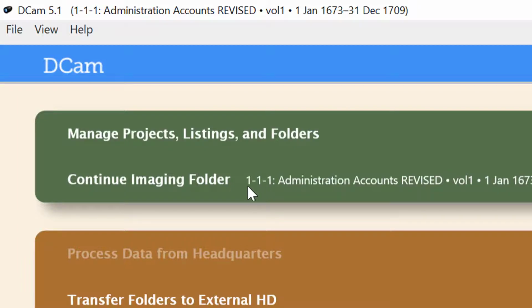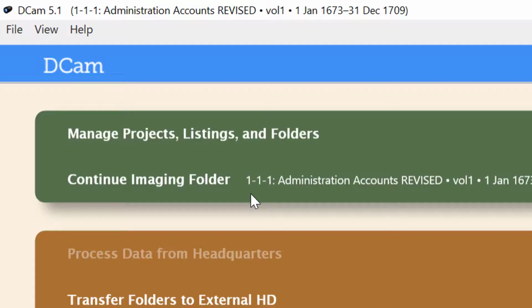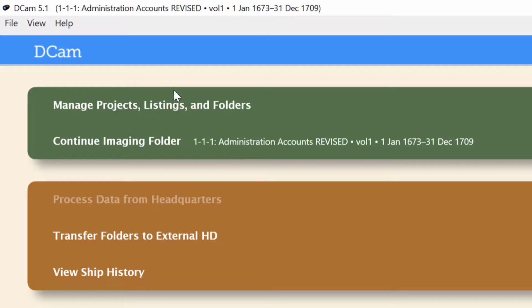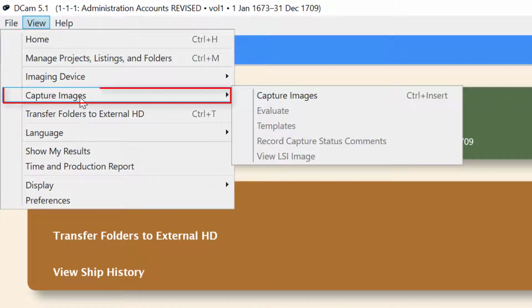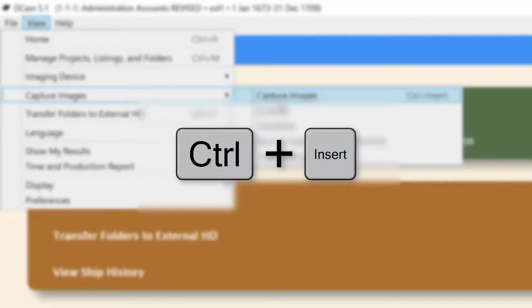The second option in the green folder area is Continue Imaging Folder. This will only appear clickable if there is a current open folder. If there is an open folder, it will show it here to the right. This also can be done through the menu bar by clicking View, Capture Images, or by using the Control-Insert keyboard shortcut.